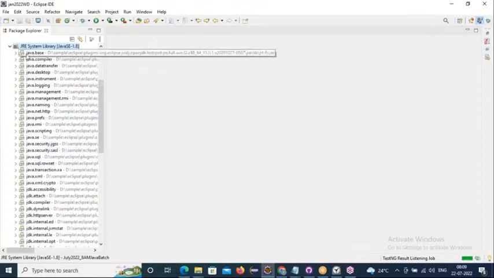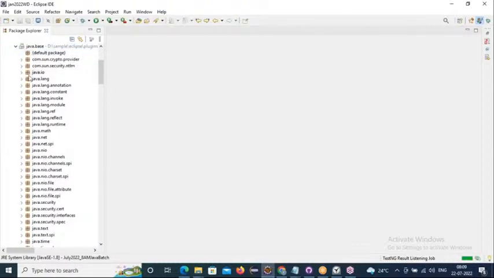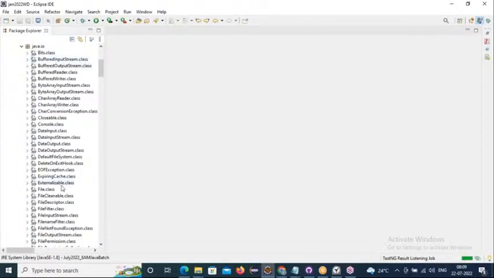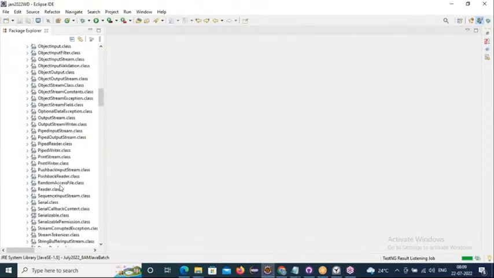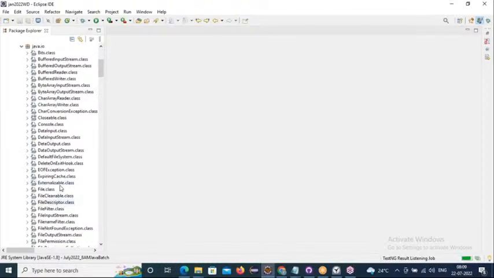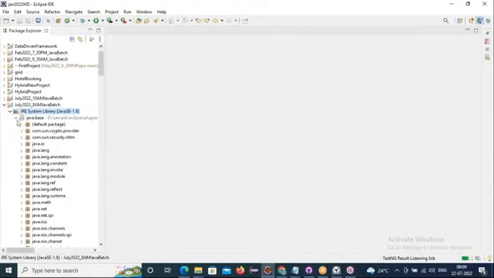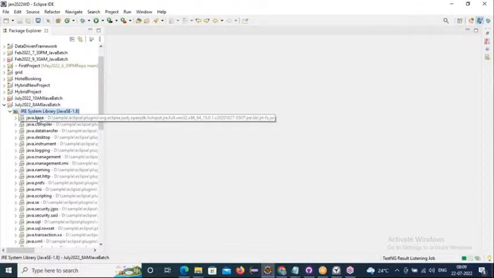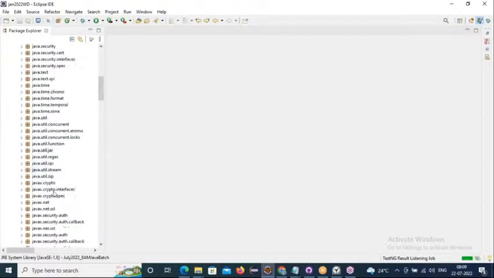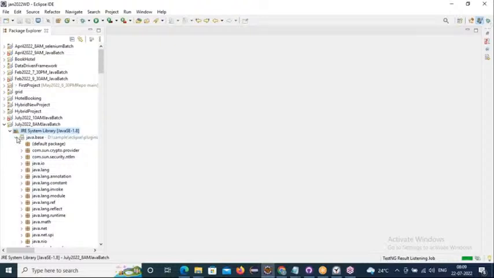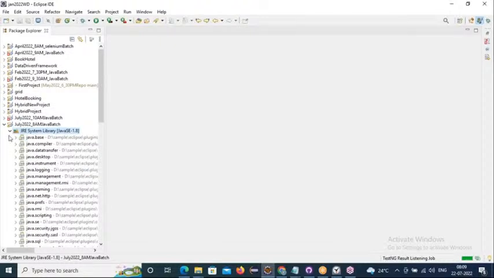See, java.sql, java.base. Friends, if I expand java.base, we see java.lang and all the packages. If I expand these, these are all the classes. Yesterday I already showed you in the document that we have modules, like the base module and compiler modules. If I expand this base module, we can see all the packages: java.io, java.lang, java.net, java.math. Some Java packages are there. So these libraries we can use to build our programs. Okay, fine.